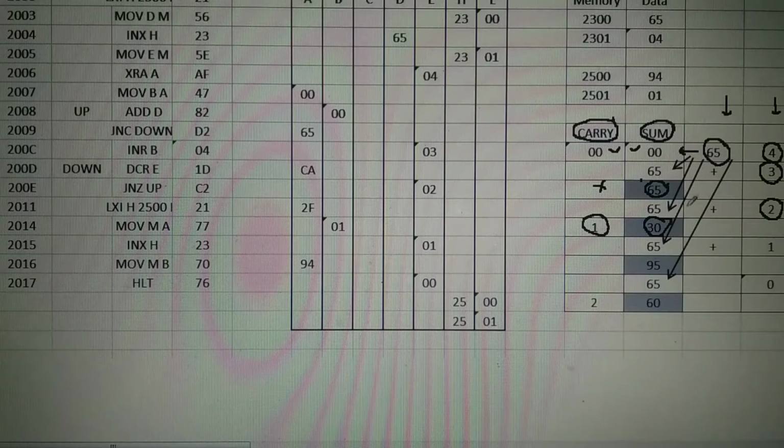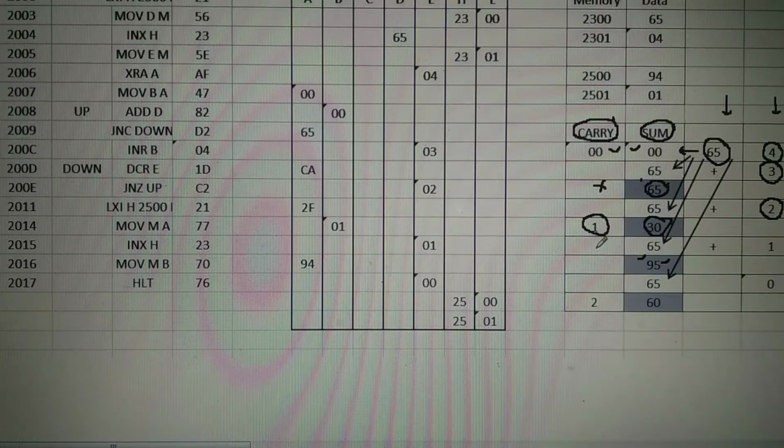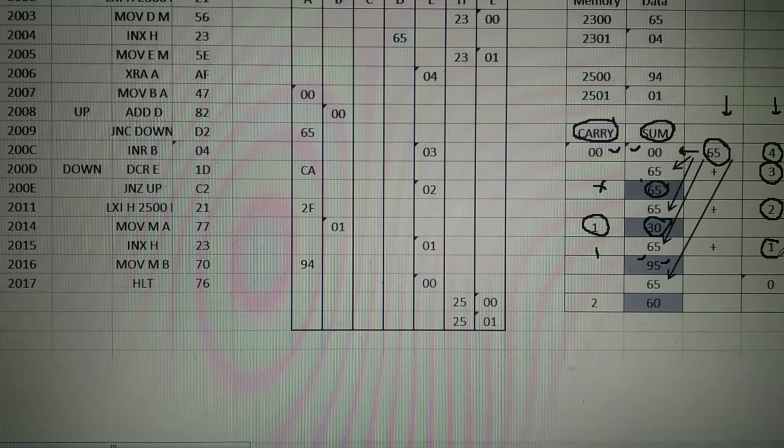Now again add 65 to it. 30 plus 65: 0 plus 5, 5; 6 plus 3, 9. Carry is not generated. Therefore, the value in the carry box is not incremented; the value remains the same, that is 1. 1 more time 65 has been added. Therefore, remove one marble, decrement the number. The number remaining in the fourth box is 1. That means again 1 time 65 is to be added.